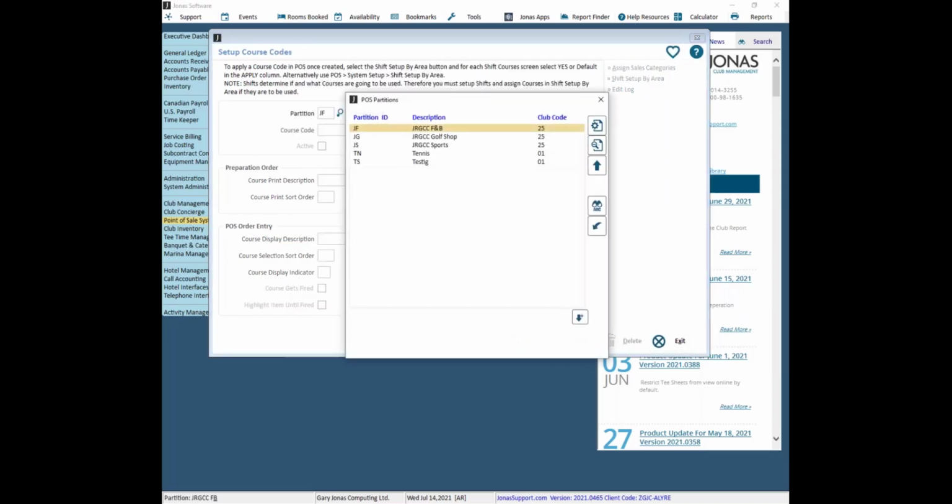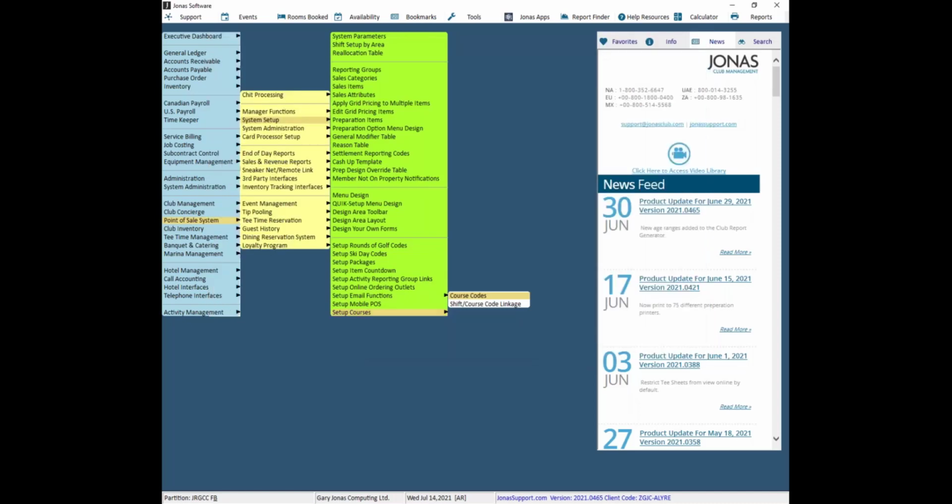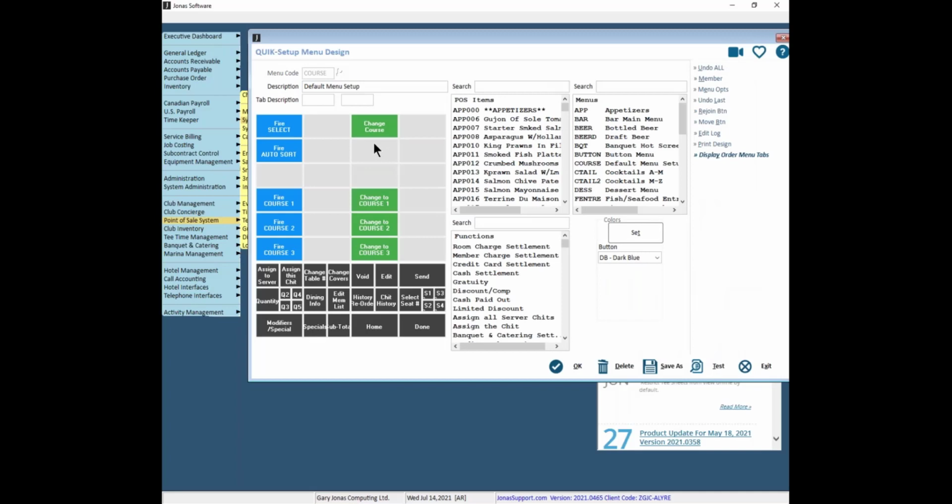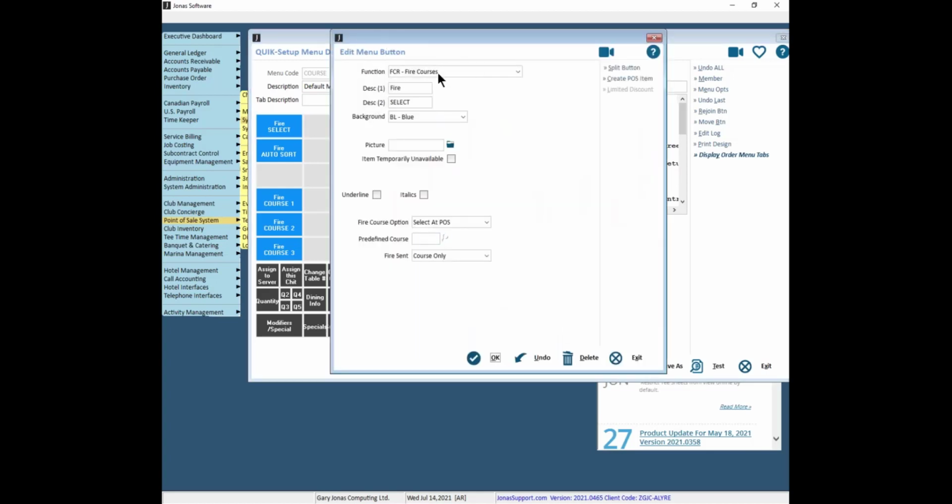Okay, so once you've got that set up, I'm just going to show you guys quickly the menu buttons that we have available now. If I go over into my quick setup menu design, I'm going to open my course menu. There are two new buttons available for use in association to courses. You've got the fire courses button, and for fire courses, you can choose to select at POS, where your server is going to pick what course they want to fire.